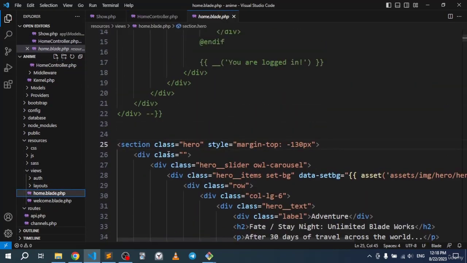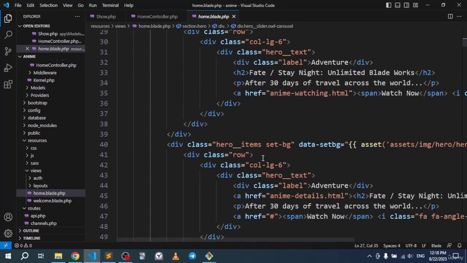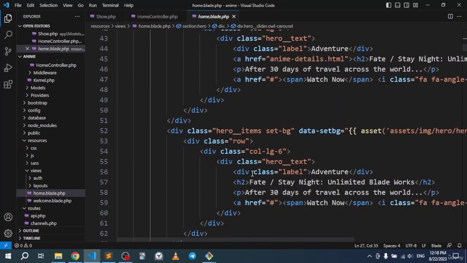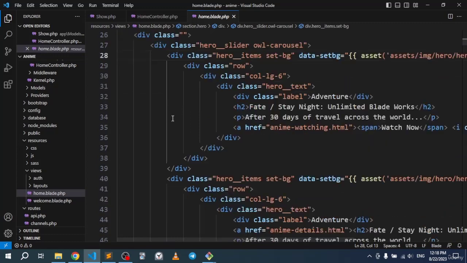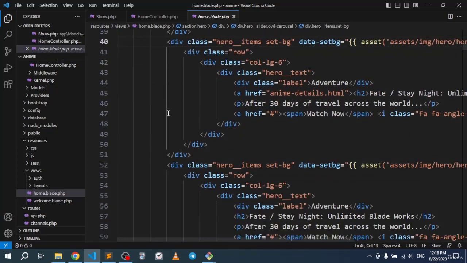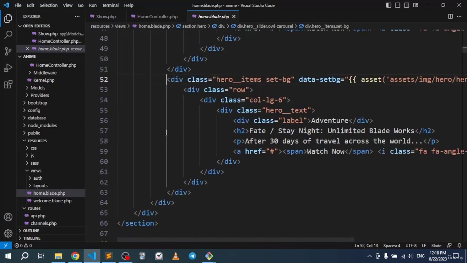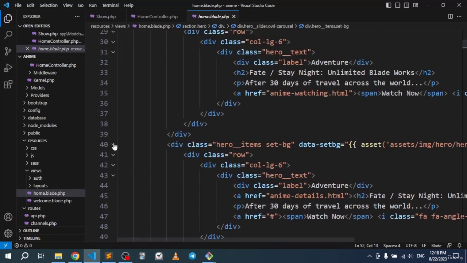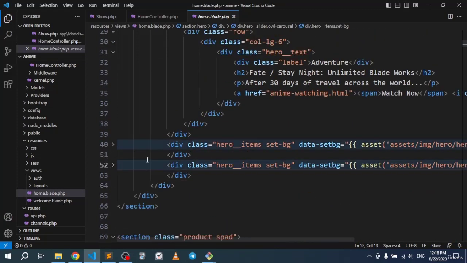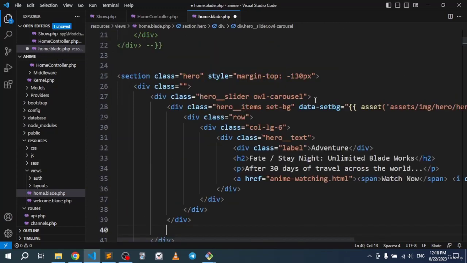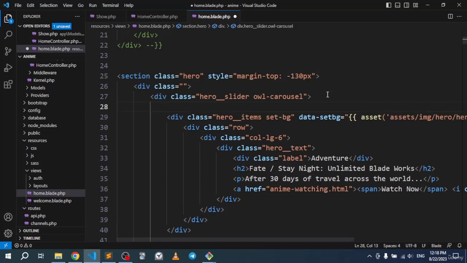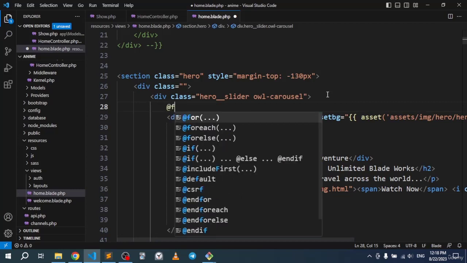All right, and right here I can simply loop through the data. As you can see right there, we got a couple of records right here. So yeah, we have 3 records right here. So we can simply delete those 2 divs, as you can see, and we can use this one to simply loop through it. All right, so I'm going to go right here at foreach.